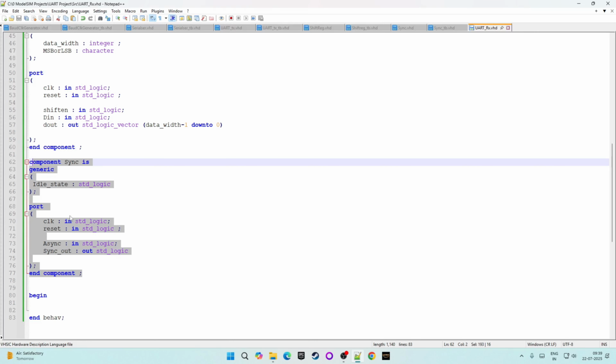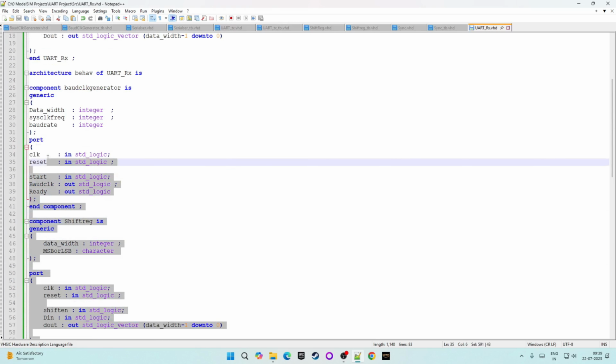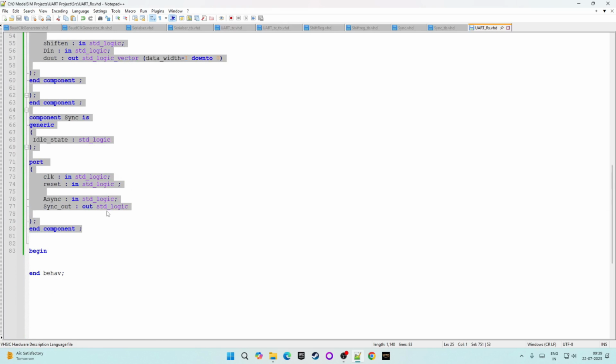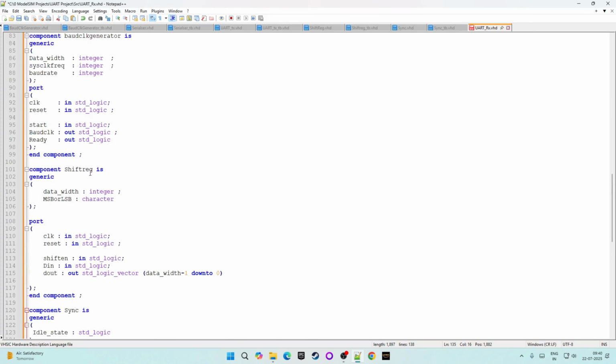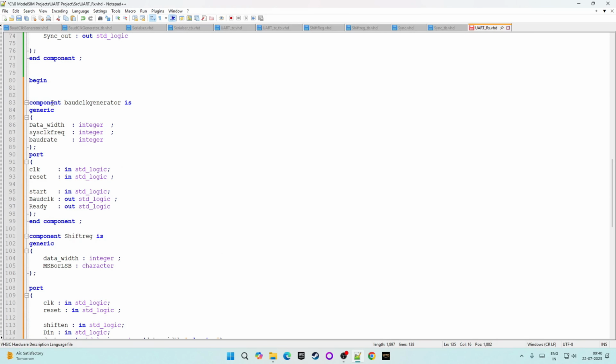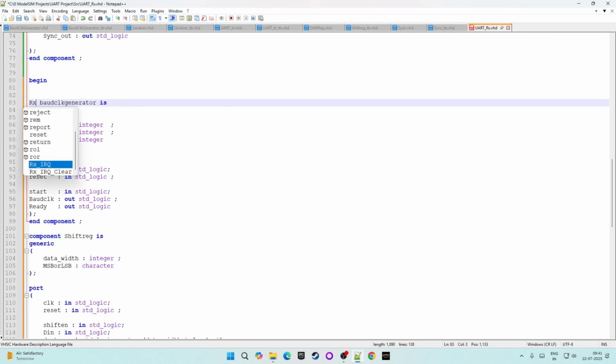Okay, so now it is time for port mapping of these three components. So I will copy this part from here and I will paste it here. Okay, so now we will write the framework, or we will change the keywords for the port mapping. That will be written after this begin keyword in the architecture section. So to instantiate the component, we need an identifier name for this component. So give it some name. Suppose this is rx underscore Baud Clock Generator. Now colon. Now we do not need this is keyword here.